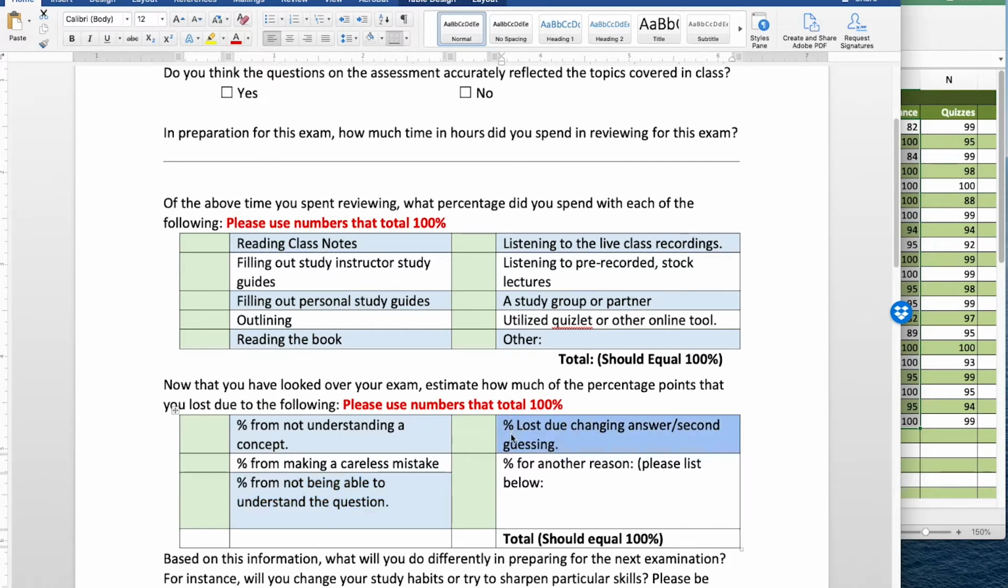You should ask how many people just got scared or may have understood concepts but didn't study enough, which led them to fear, which led them to change answers and second guess. And finally, the catch-all. Any other reason, please list below.